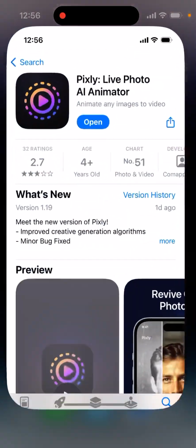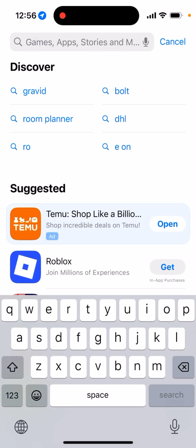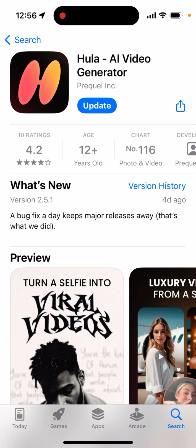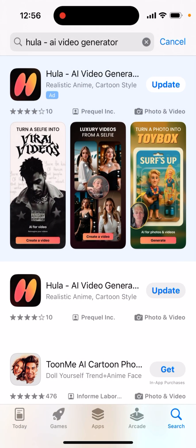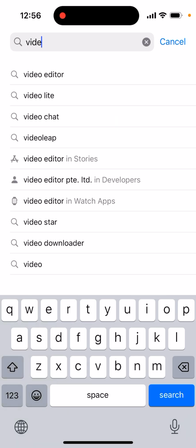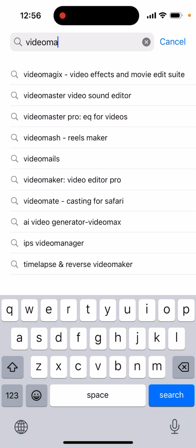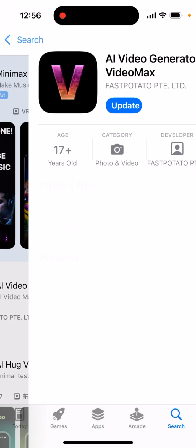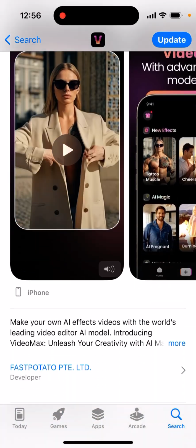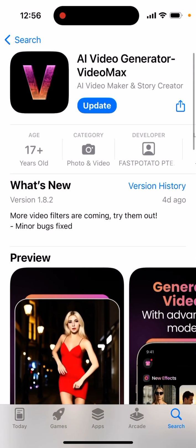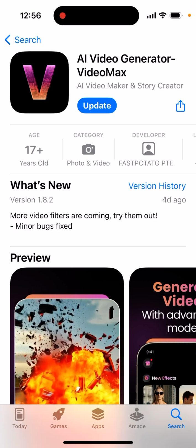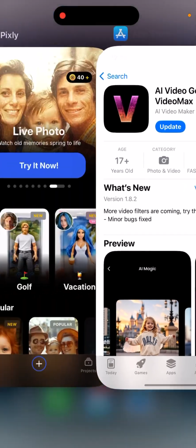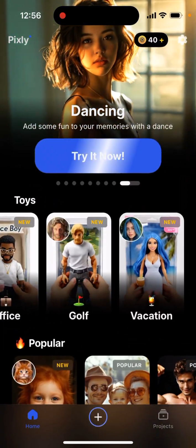So this is a specific niche, and if you're looking for something alternative for that, there is another app called Hula AI. This is also quite popular, so this is also good. And then there is also the Video Max app, so AI video generator, Video Max. So you can also use this one if you want. That's also a fun app. That's what you have. And so there you have it.